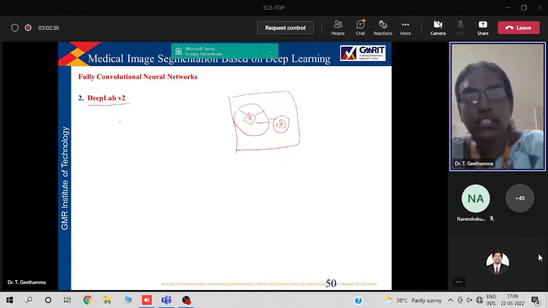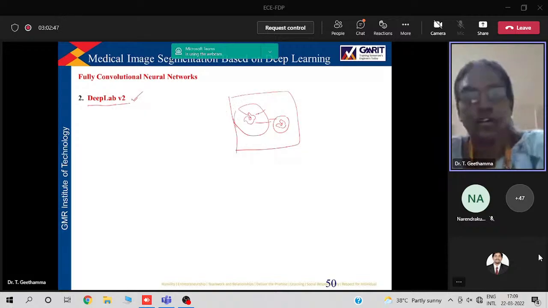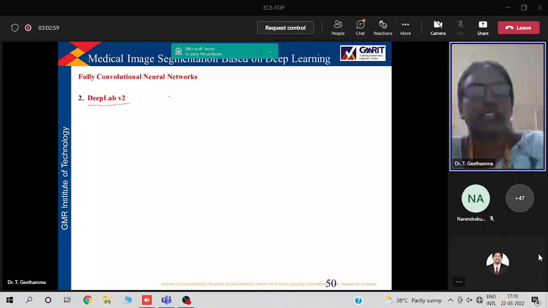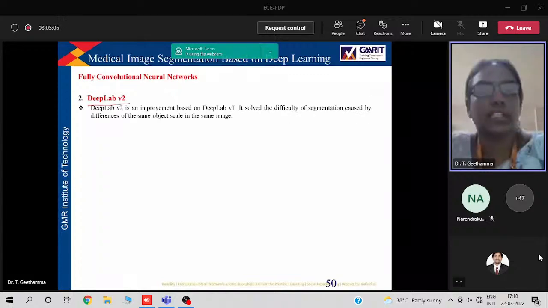What is there in Deep Lab V1? In Deep Lab V1, the stride changed from 2 to 1 and the density is increased. But Deep Lab V2 is especially used for these cases. If any two objects are of the same type with different sizes, in that particular case we prefer Deep Lab V2 for its features. Deep Lab V2 is an improvement based on Deep Lab V1. It solved the difficulty of segmentation caused by differences of the same object scale in the same image.